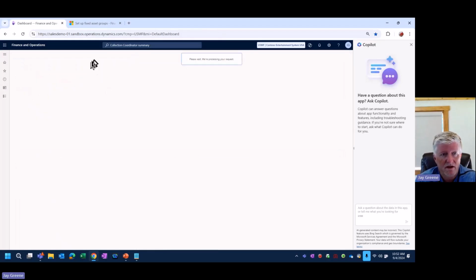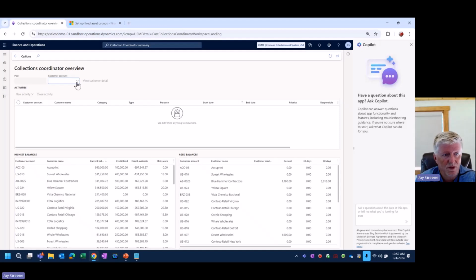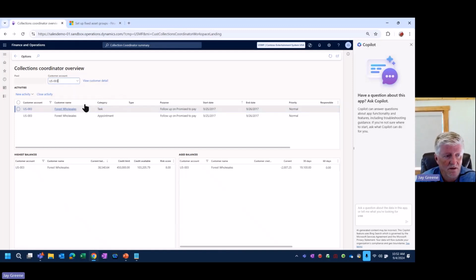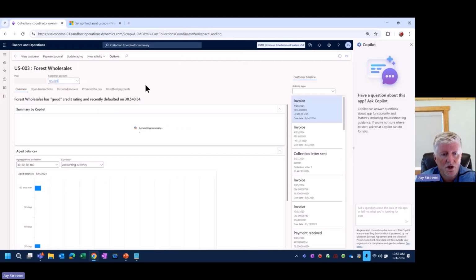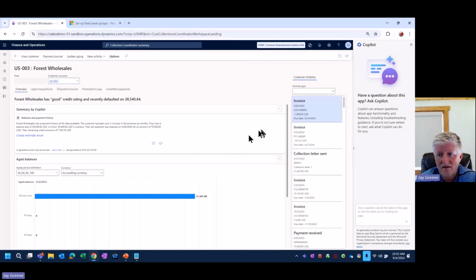So it comes up with the collection coordinator overview, in which case I can find a specific customer account. So for instance, I'm going to use US 03, and I want to look at this particular customer. And then when I open up this customer and I see view customer details, it's going to bring up some AI generated information about them. So all of this information is available if you do a lot of clicks and do a lot of research, but it basically gives you a summary based on CoPilot of a snapshot of this customer.